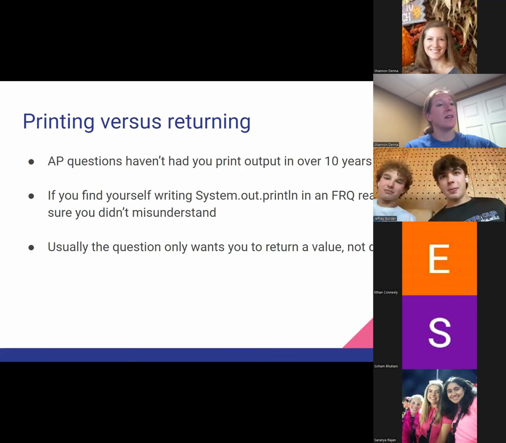All right, printing versus returning. Sorry, I'm trying to find my charger. There we go. Printing versus returning. I don't know that I've ever seen an FRQ problem that involves printing, and that is a really common mistake. So if you think you're supposed to print, you're probably doing something wrong and you're supposed to return. So really read carefully to make sure that you don't misunderstand that. I know students are always like, oh, can I use SOUT for my FRQ? And my best answer to you on that is no, because you shouldn't be printing. So remember that.